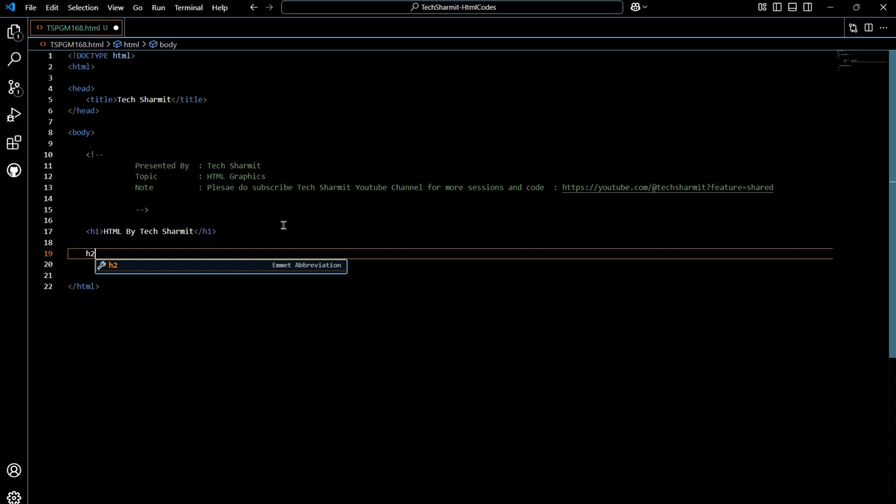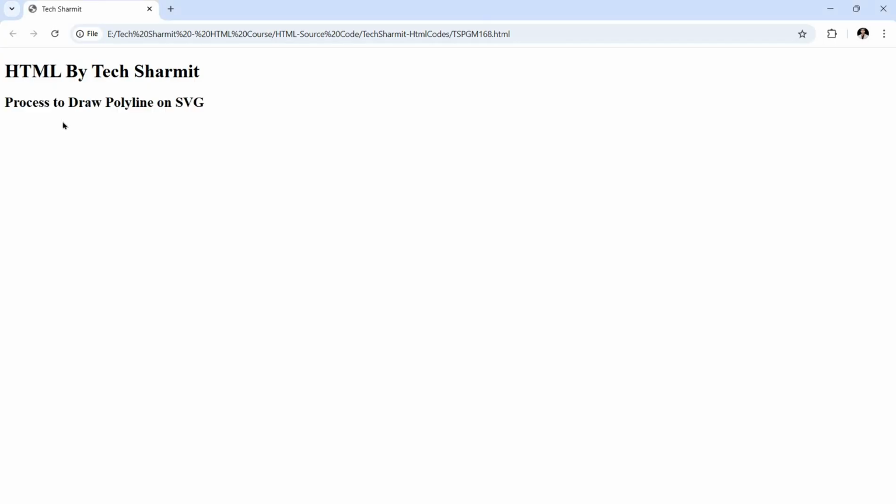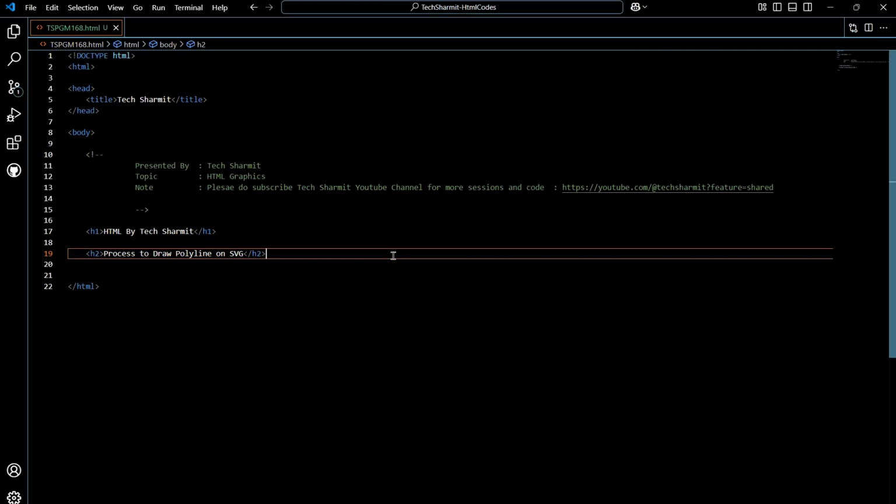After this, we will write here H2, which will show another heading. So we will add another heading, which is process to draw polyline on SVG. Remember one thing, SVG is Scalable Vector Graphic. So, process to draw polylines on Scalable Vector Graphic, or maybe we can make it polyline. Now you can save it and refresh it. So now you can see the new heading has been added.